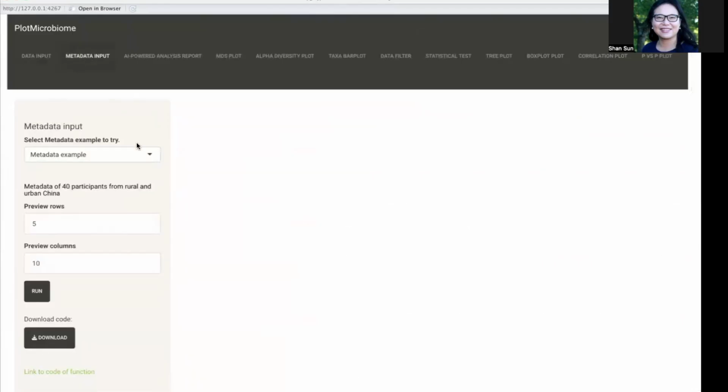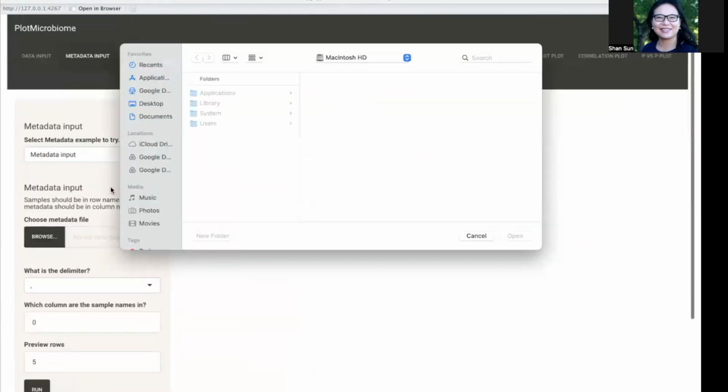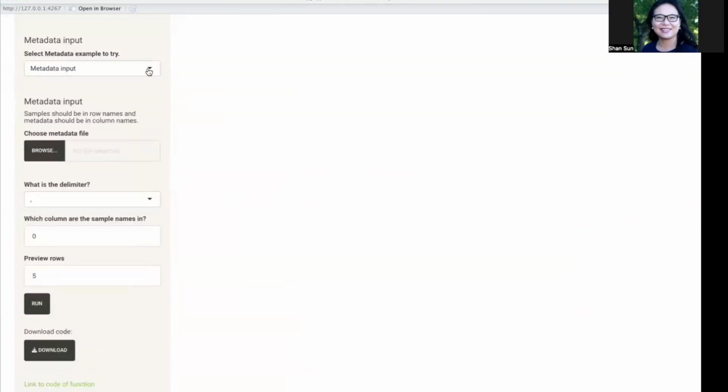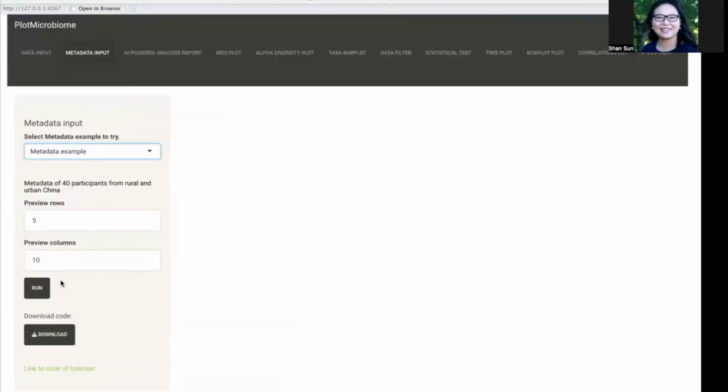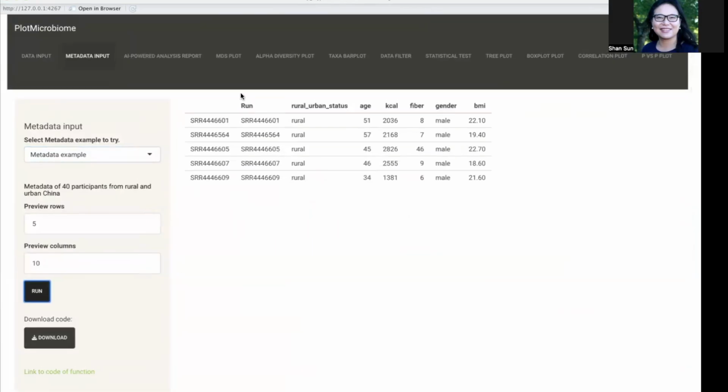Here you upload your sample metadata file. This can also be a comma-separated or tab-delimited file. You choose which column contains the sample IDs, and those IDs must match the sample names in the data input table. In this demo, I will again load the example metadata. After clicking Run, the app confirms that there are 40 samples and that the sample names match between the data table and the metadata table.